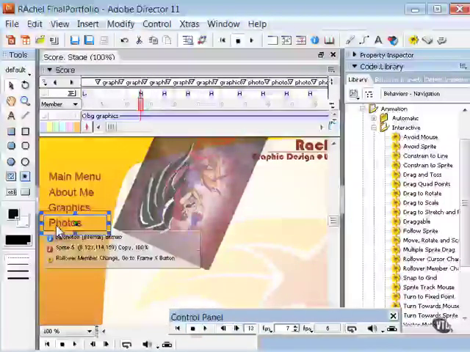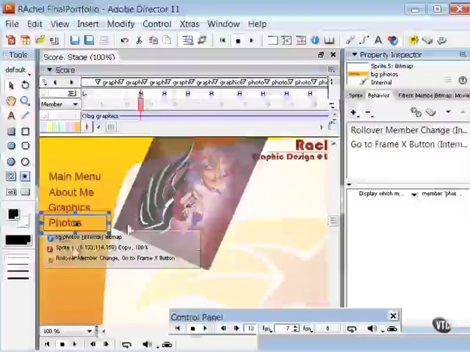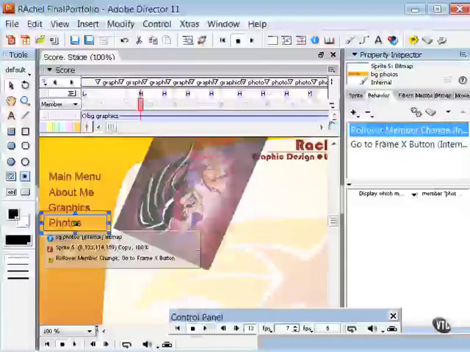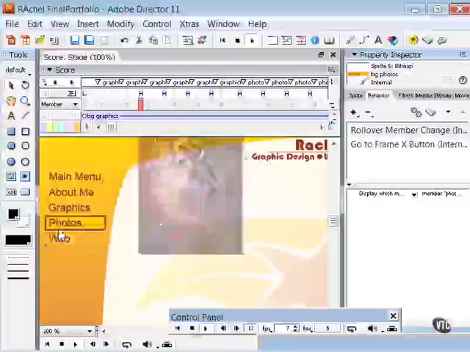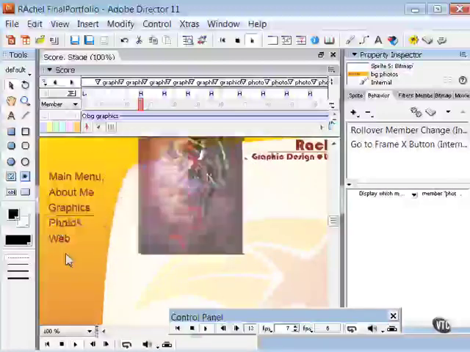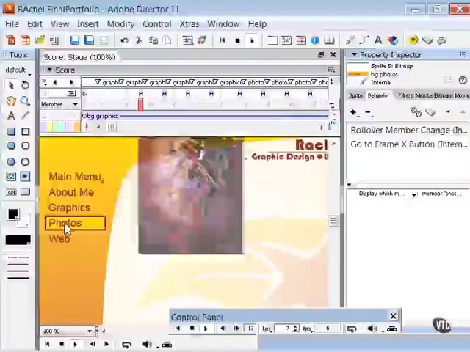I think I have one right here, rollover member change. I've added it to my photos label. What this does is allows you to swap out one cast member with another one. In this case, notice that when I roll over photos in web, I get a slightly different cast member for that button, one that has a border and is colored slightly lighter yellow there.